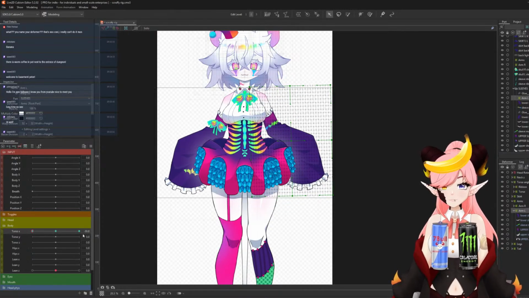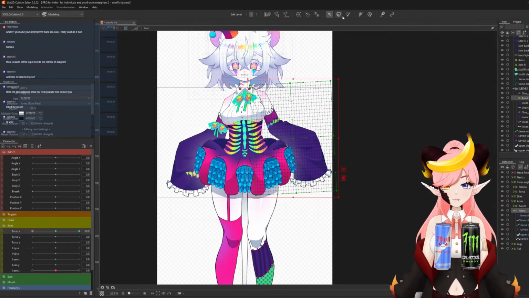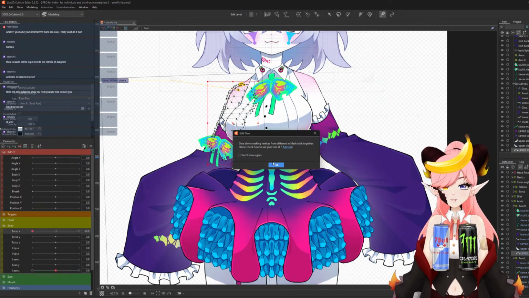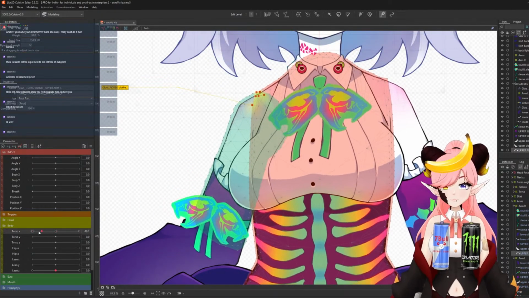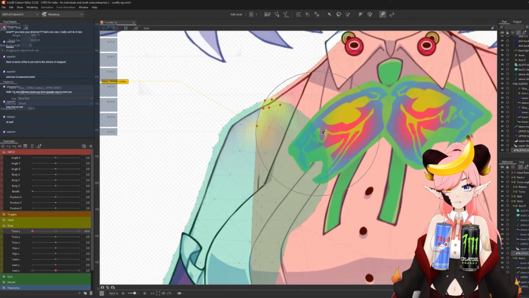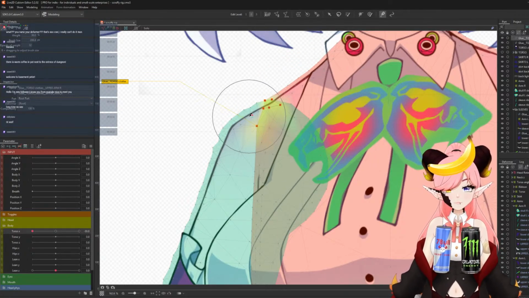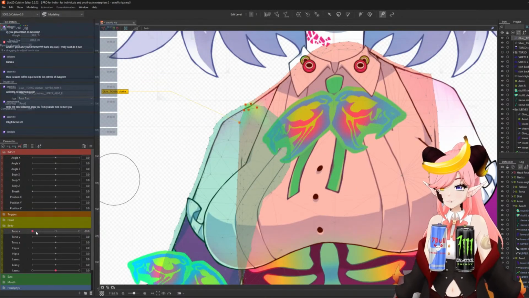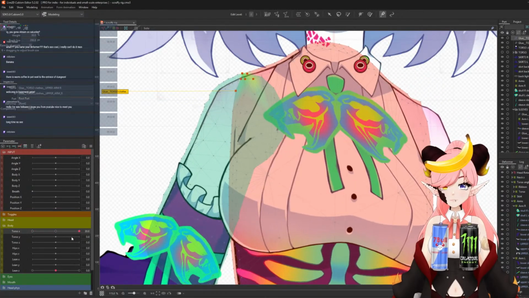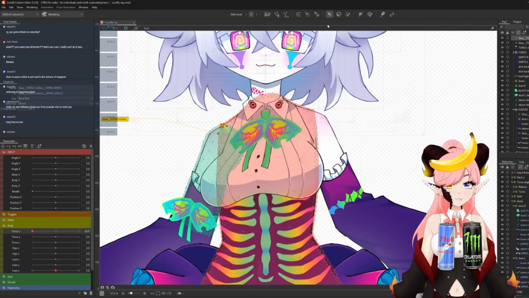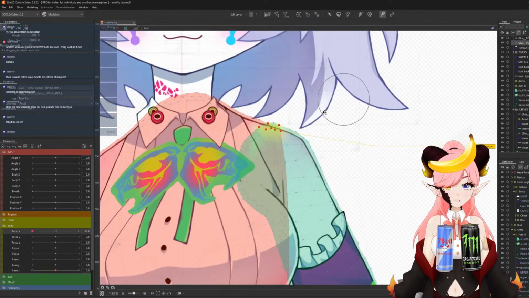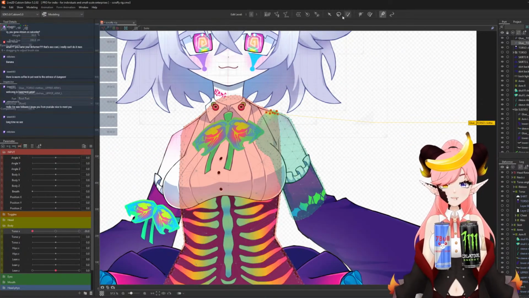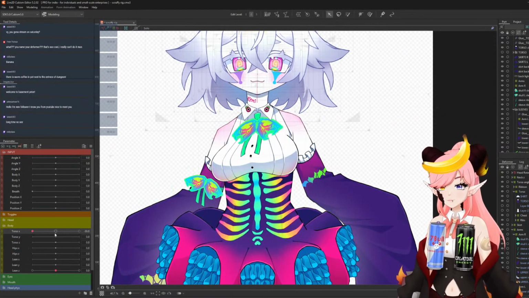Okay. We gotta do something about that glue because it's a little bit harsh. And it's only connected here. I'm not connecting that all the way. Okay. That should be a little bit better.